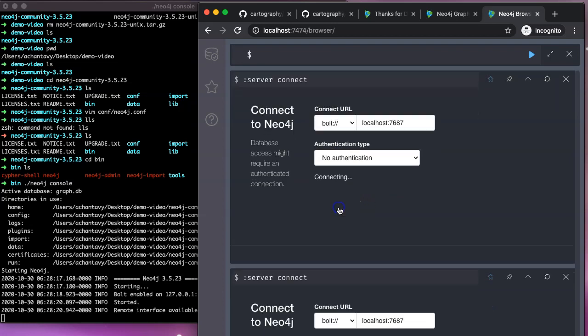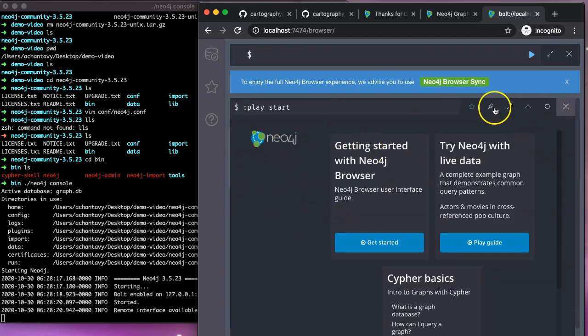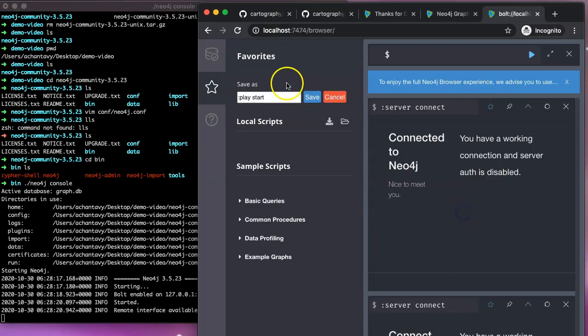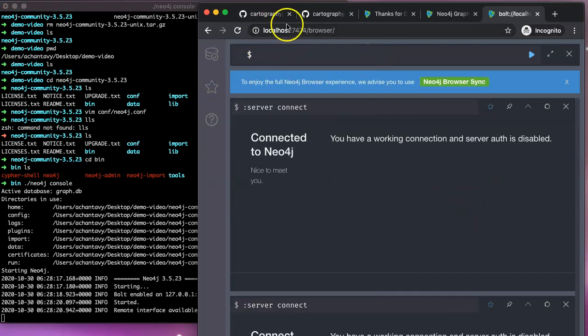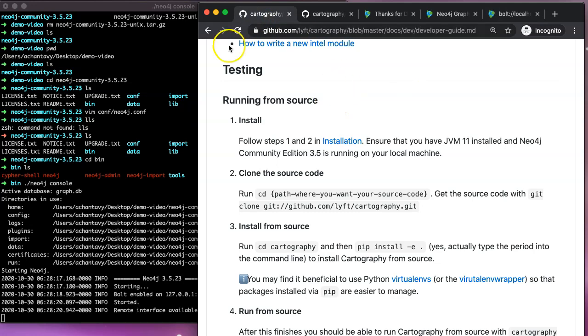Okay, there's a new dropdown here. This new version of the web client does it like that. So now we're in the graph database. That's happy. Now that that's all set up, we can go ahead and set up the rest of the cartography tool.